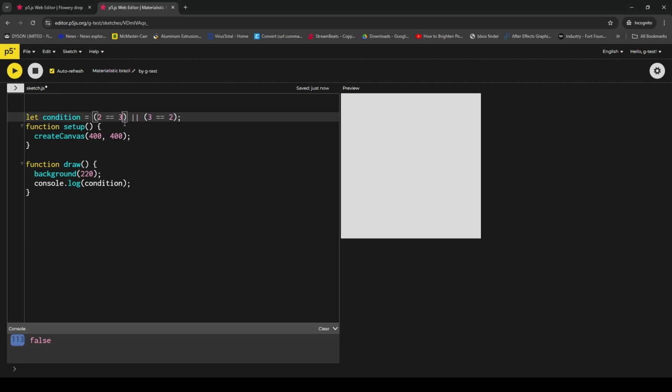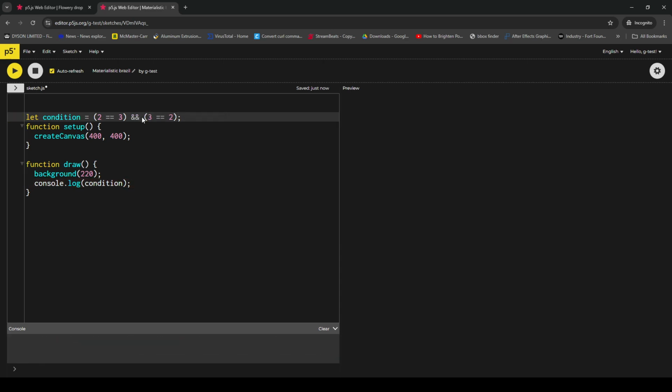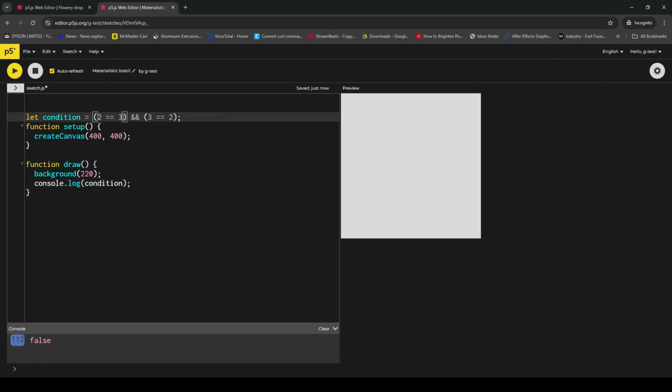Yep. And if we use an AND up there, overall it should be false, yep. And then if you change that to true, that should be false as well. So you see all the variations and all types.